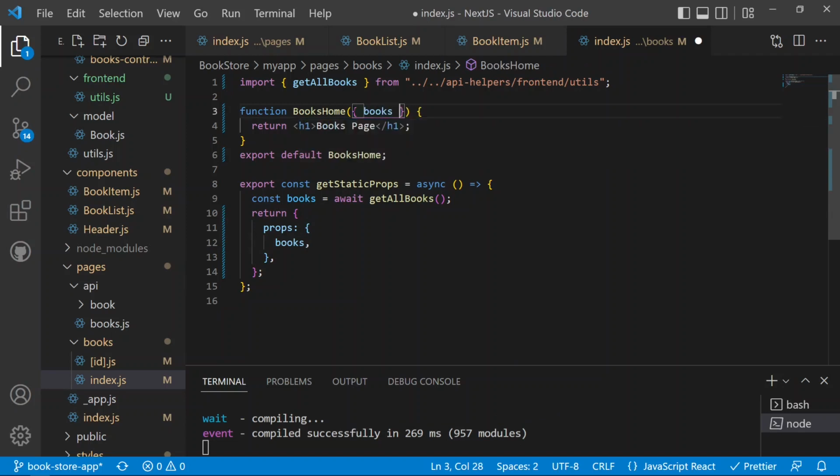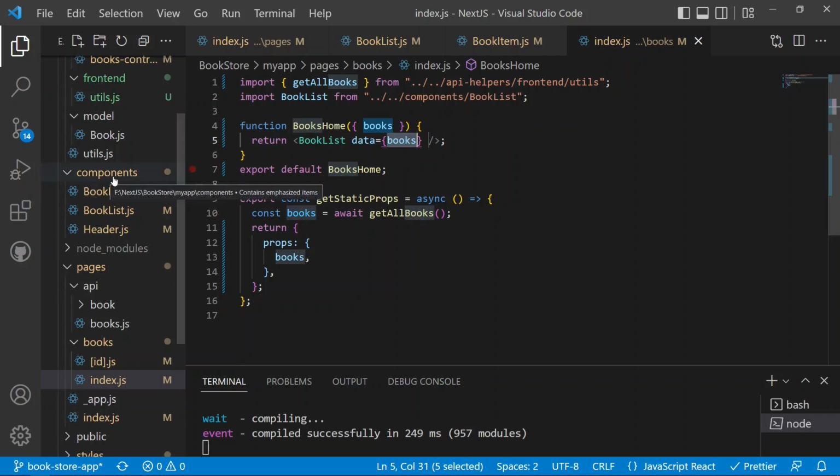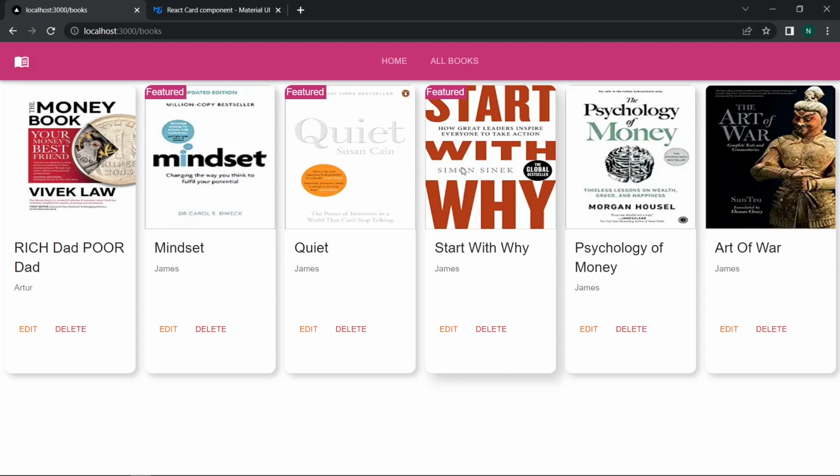If we now save, you can see that when we enter the books home, it will also get the books. So what we want is to have the book list again. After that we need to render the data here. So for the book list, the data will be equal to the books. As we have created the component as a reusable component, we can use the reusable BookList component inside the home page and inside the books index page as well.